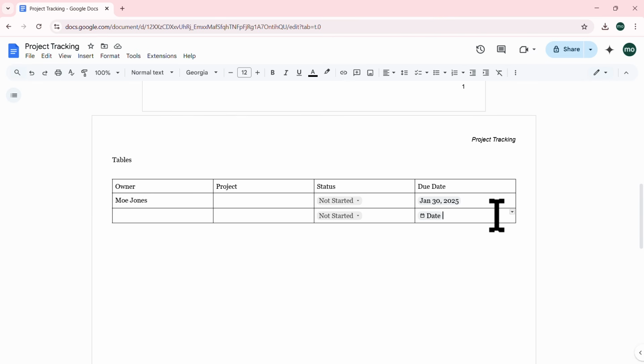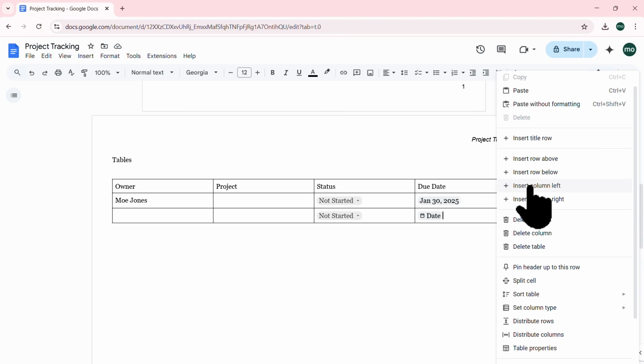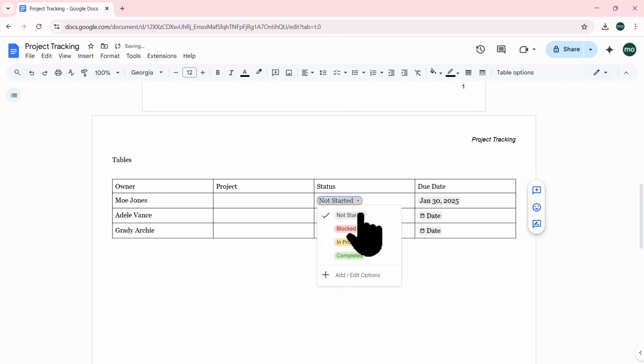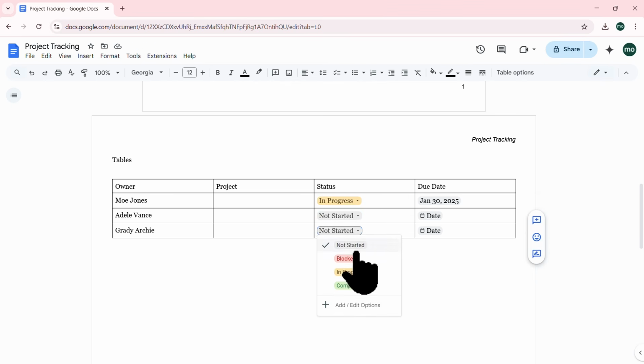So I'll go ahead and add another one here. I'll insert another row below. And now I can go ahead and enter some information. Okay, so I'll go ahead and add Adele in here. And I'll go ahead and add Grady. So I'll say this one is in progress. This one has not started. That's fine. And Grady, this is also in progress.